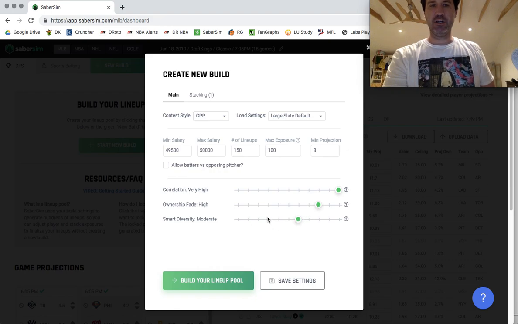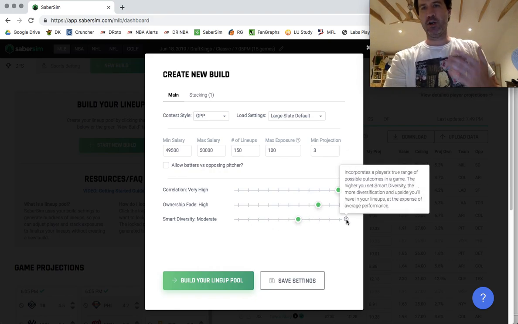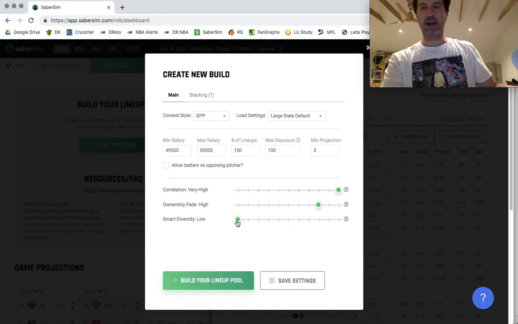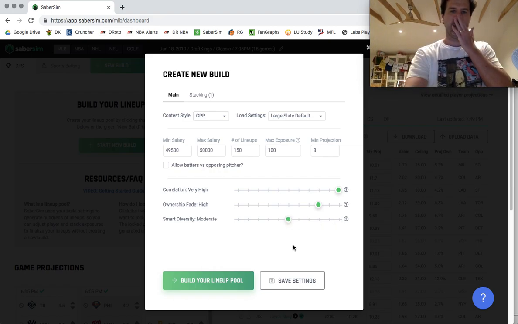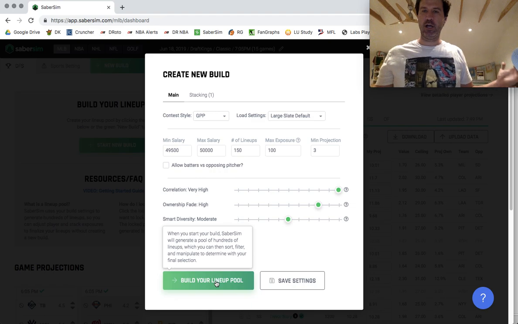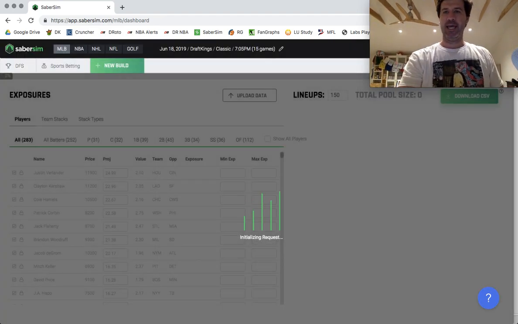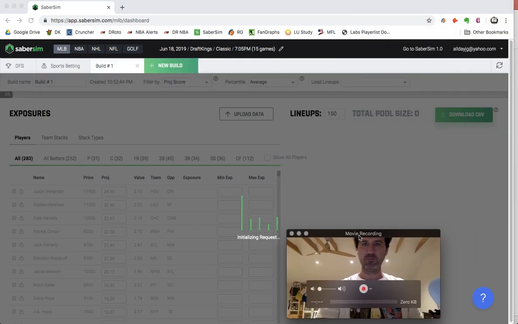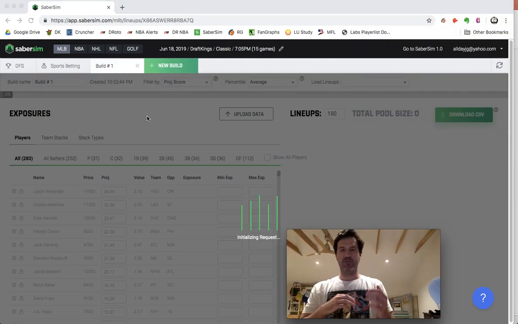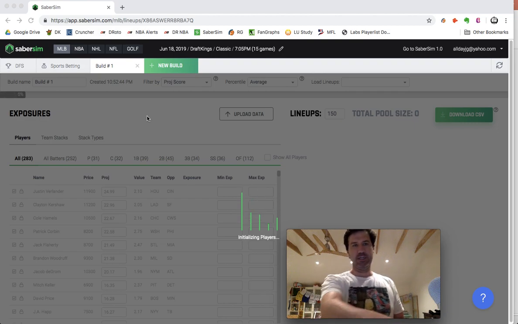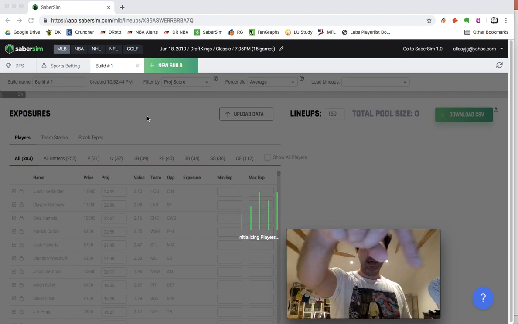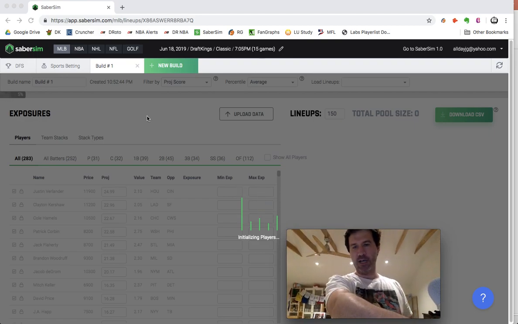And then your smart diversity: if you want a tighter core, go low. If you want a wider range, go high. If you're not sure, just stay in the middle. And that's it. We're going to build. All we're doing is programming with those parameters, and it's going to build for us. The first part of the build takes a second to get off the ground. You can see the progress bar over here on the top left.